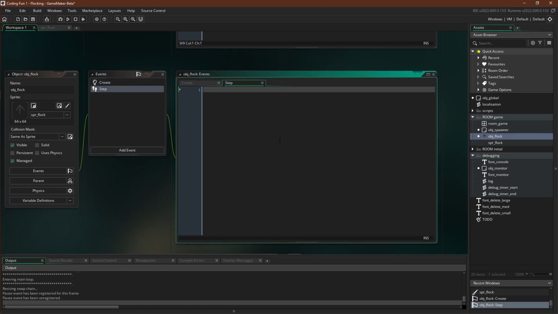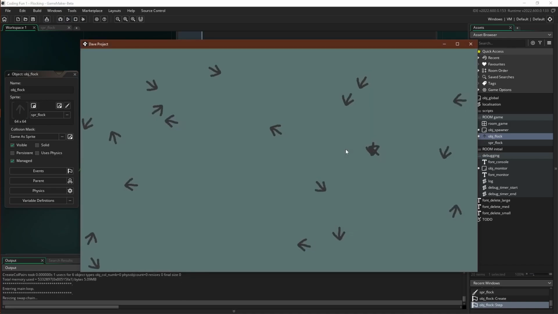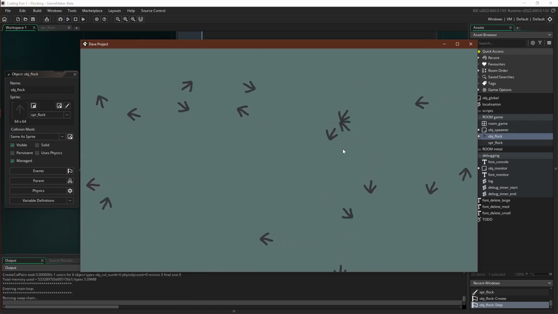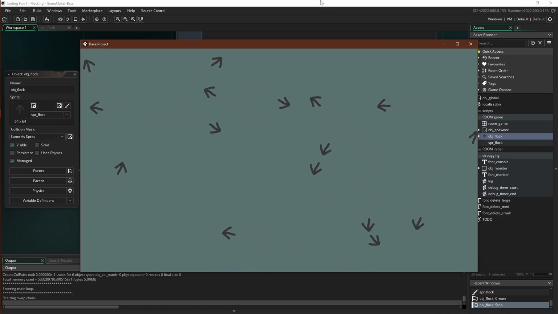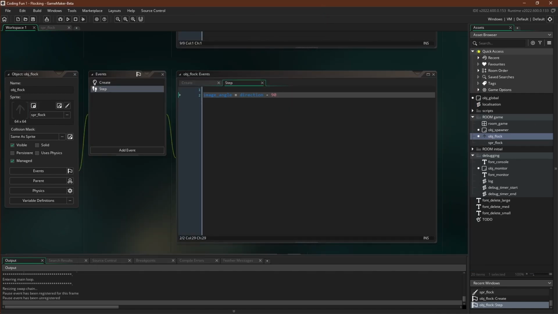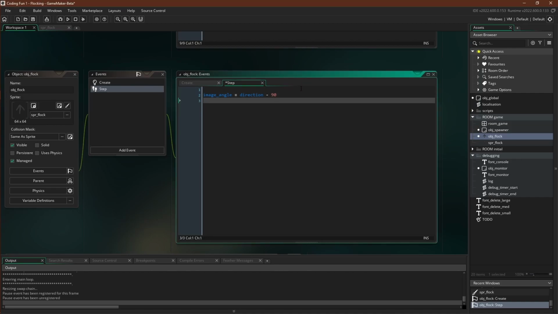If you're not familiar with GameMaker, I'm going to make a step event. Before, I was using the create event, which triggers once when an instance is first made. The step event triggers once a frame, so this code will run 60 times a second. And I'm just going to set its image angle to be its direction minus 90, and this will make sure the arrow always points towards the way it's heading.